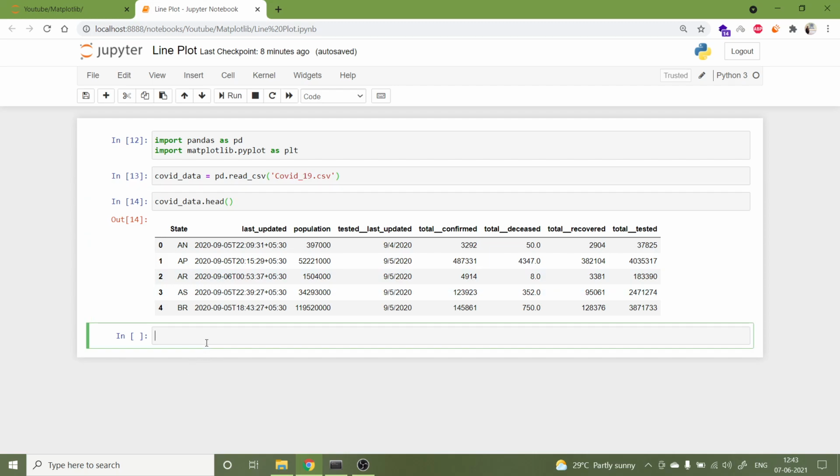When you are plotting the line plot, on the x-axis you have to plot the categorical variable. Categorical variable means fixed categories will be there, and on the y-axis you can plot the numerical variable. So what we will do, on the x-axis we are going to plot the state, whatever values are there in the state variable, and on the y-axis let us plot total confirmed cases, so that we will come to know which state has the highest confirmed cases and which state has the lowest confirmed cases. So let us start now.